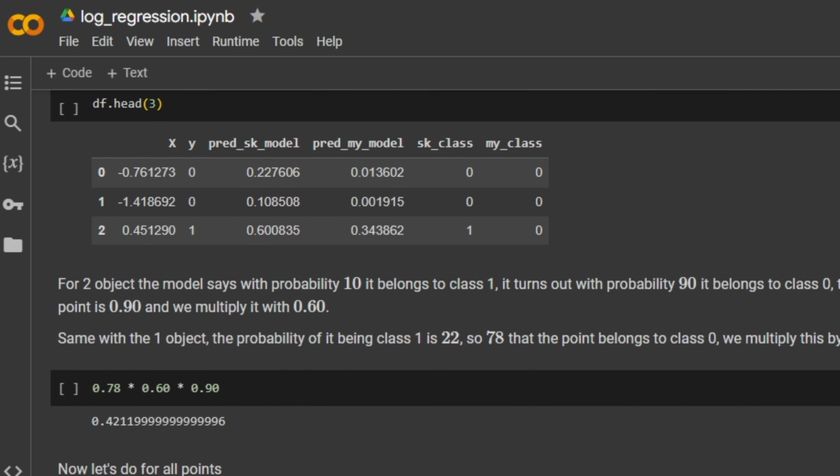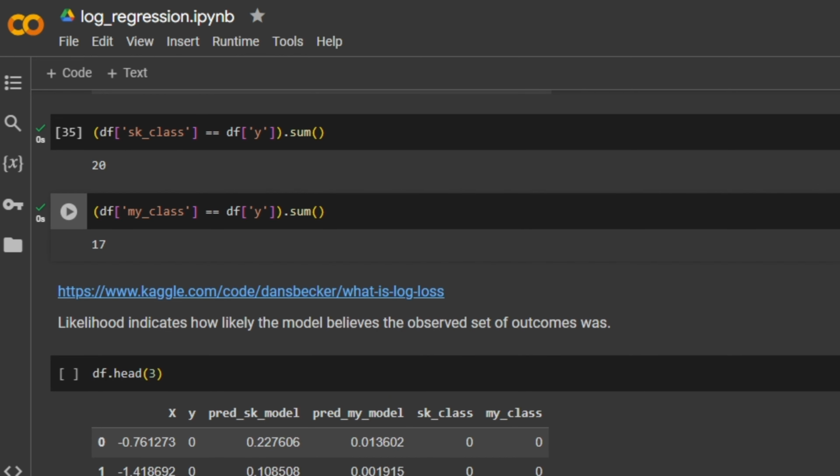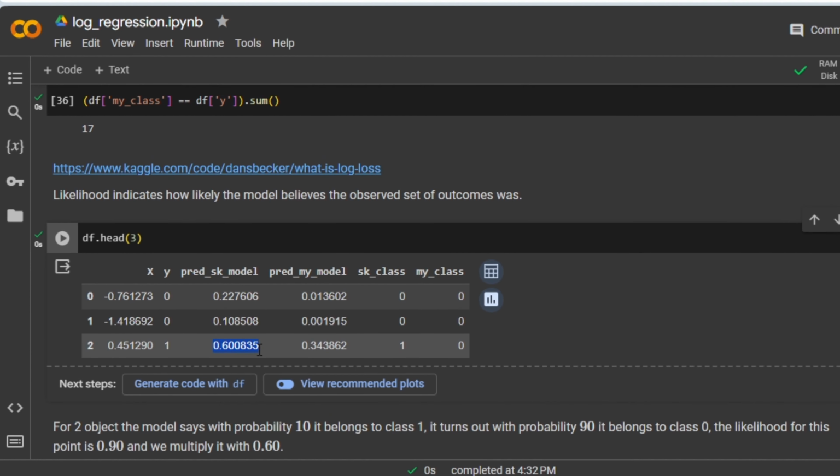To determine which model is more meaningful, we can calculate the likelihood. Likelihood indicates how likely each point in the training dataset is to be part of the law found by the model. Let's consider 3 objects, 2 belonging to the 0 class and 1 belonging to the first class. We'll look at the probabilities predicted by the best model for these objects. For the third object, which belongs to the first class, the model predicts with a 60% probability that it is in the yellow class. This prediction is correct, so the model has guessed correctly. The likelihood for this object is 0.6.